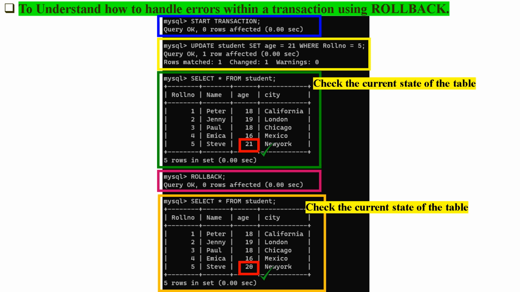Select * from student; This command retrieves all rows and columns from the student table again. It displays the contents of the student table after the rollback operation, showing that the change made by the update statement has been reverted, and the age of the student with roll number 5 is back to 20, as it was before the transaction started.